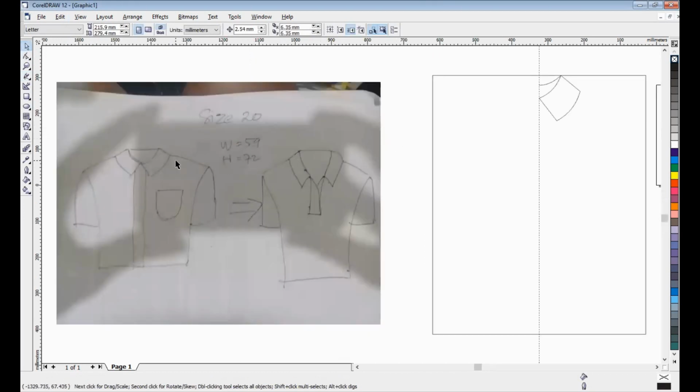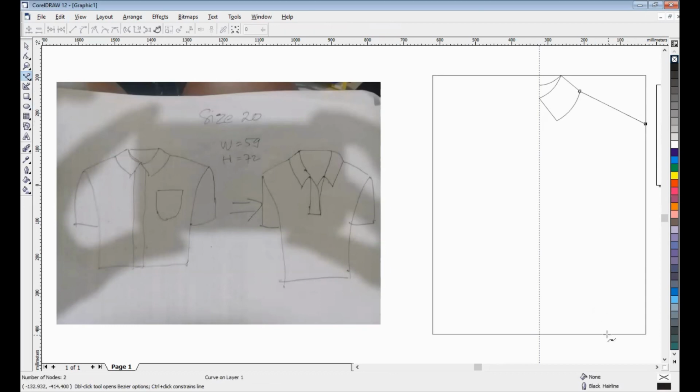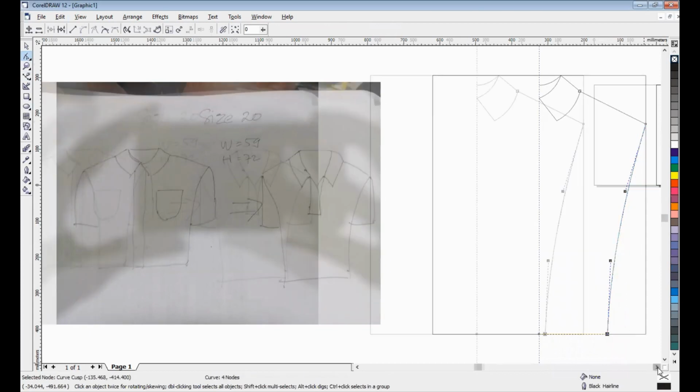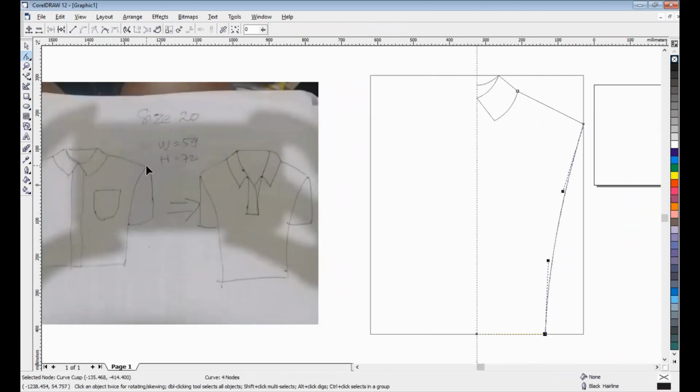Okay, now I will try to create. I use the Bezier tool. Okay, one, that one. Now here and here. Okay, I want to create a curve like this.